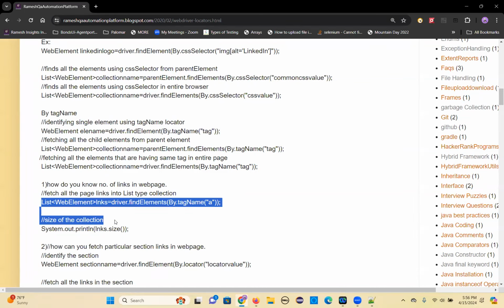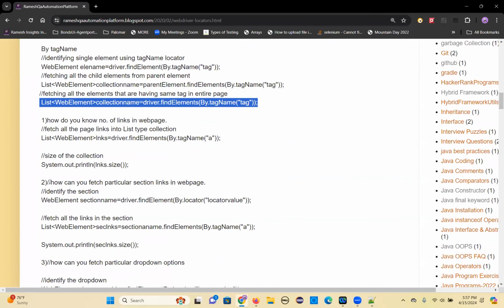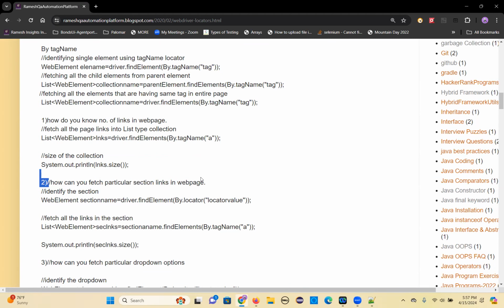This is the code we are going to reuse. If you know this generic concept, you can use it for any other scenario also. Next, how can you fetch particular section links? I already told you just now in the findElements method: a particular section or parent element, and inside it the child elements you want to fetch. The same steps I have given, you follow here.